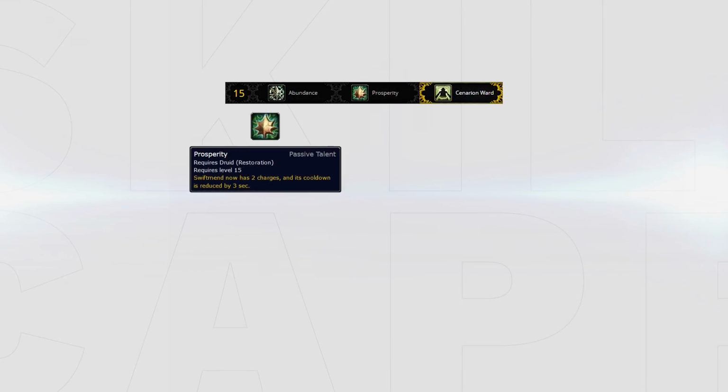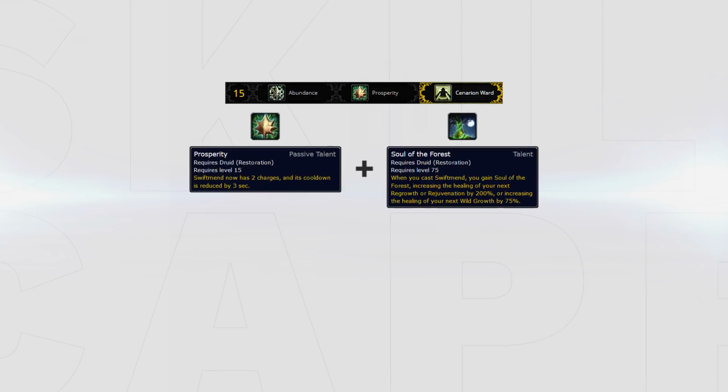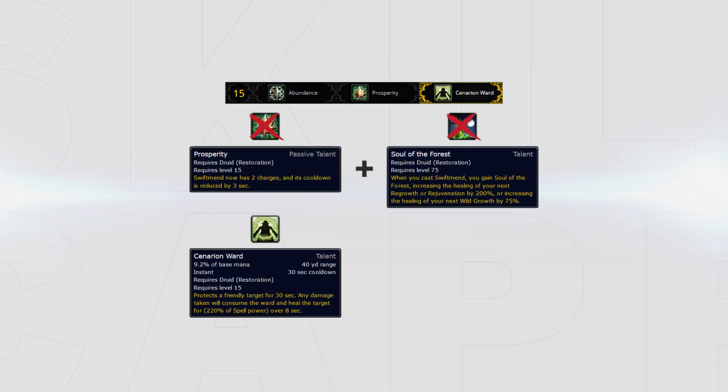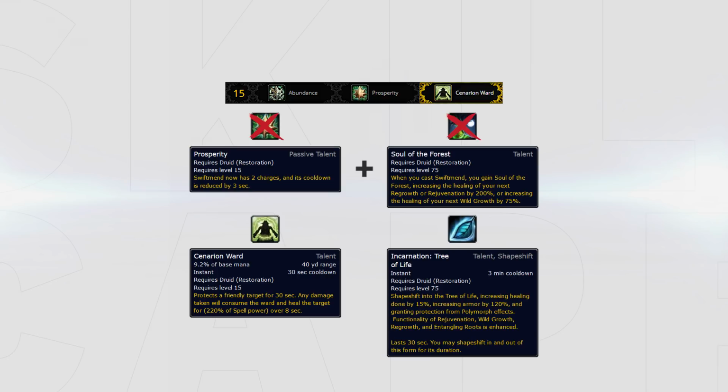Prosperity could be used as an alternative option combined with the Soul of the Forest talent. However, these talent picks will slightly reduce your healing output, making them worse than Cenarion Ward. Another reason Prosperity combined with Soul of the Forest is weaker is because it won't allow you to play Incarnation if needed.